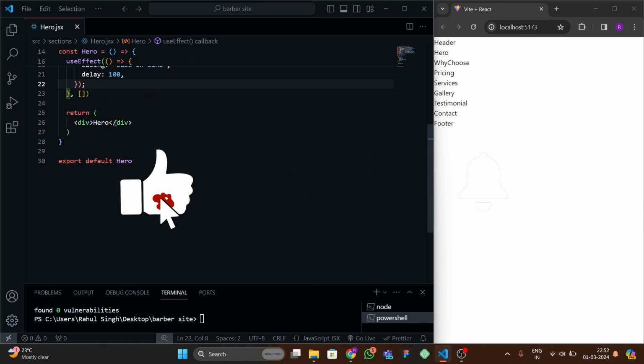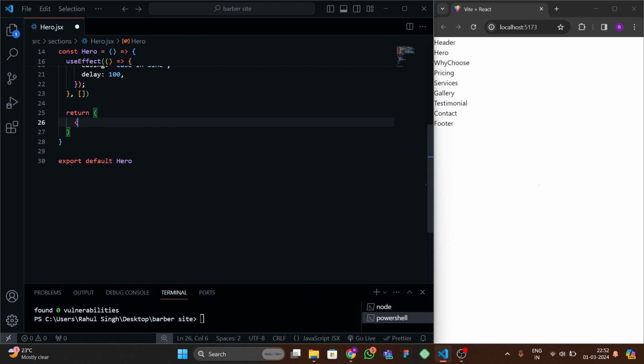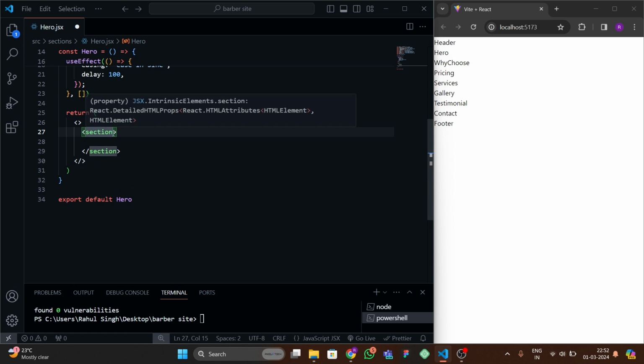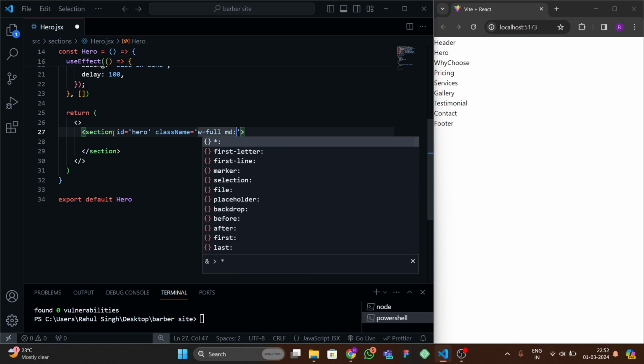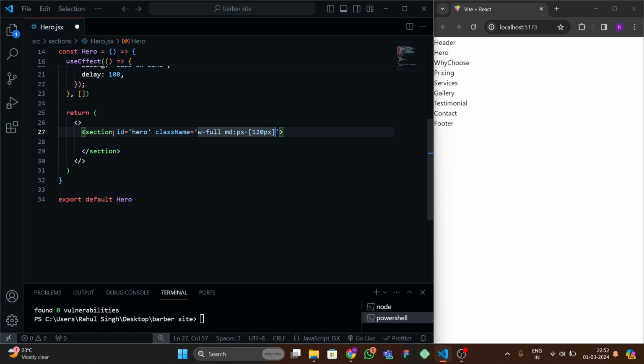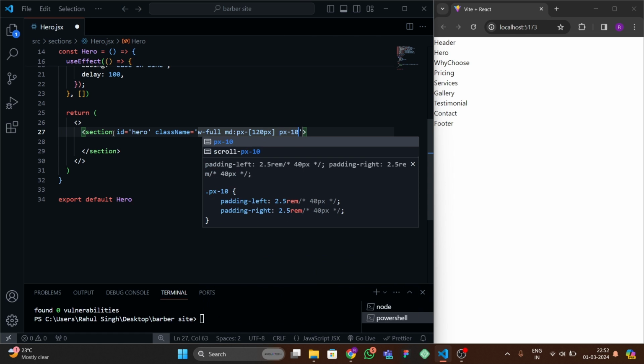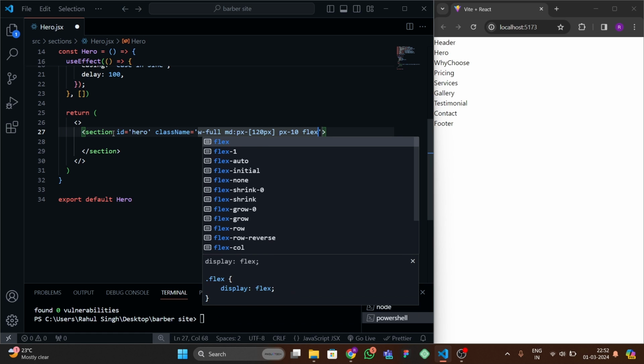Now let's go to here, and here I'm gonna write this, then go here and write first section. Then inside the section let's give an ID of hero, so this will be useful when I click on the scroll to top button, the arrow. So right here classes width full, and for the MD we're gonna write width of 120 pixel in for the x-axis. Okay, then this is the padding, x is padding for the x-axis and y is padding for the y-axis.